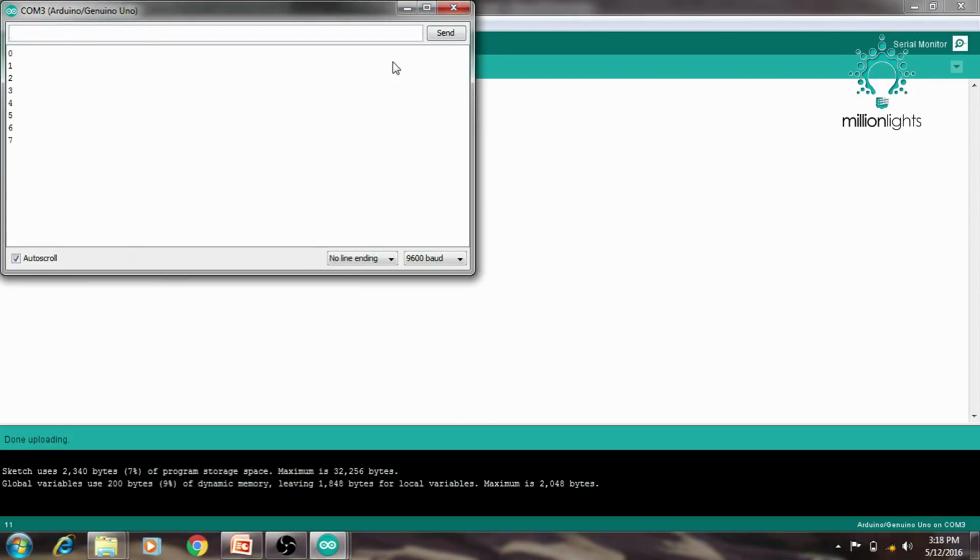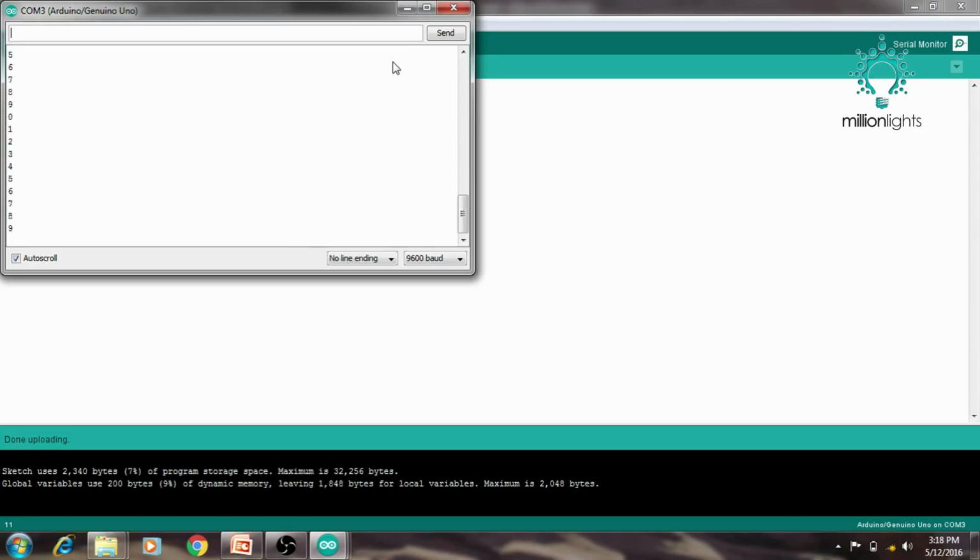Now I can see the output is 0, 1, 2, 3, 4, 5, 6, 7, 8, 9, and after 9 once again 0, 1, 2, 3 is repeated till 9. So the output is nothing but values from 0 to 9, and after that they are repeating, because inside the for loop we have written Serial.println of the value of I, and the value of I is going from 0 to 9. The value of I goes to 10, but when it goes to 10 we do not enter the for loop.